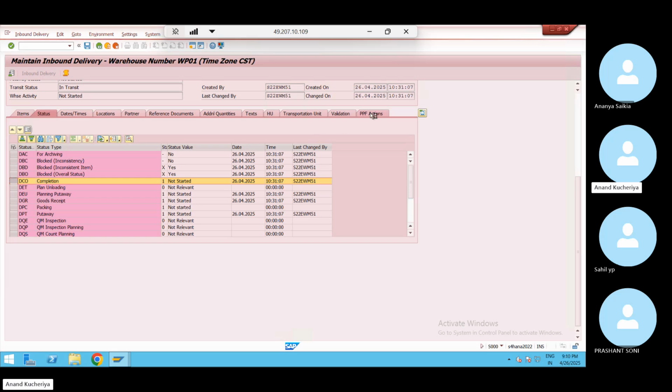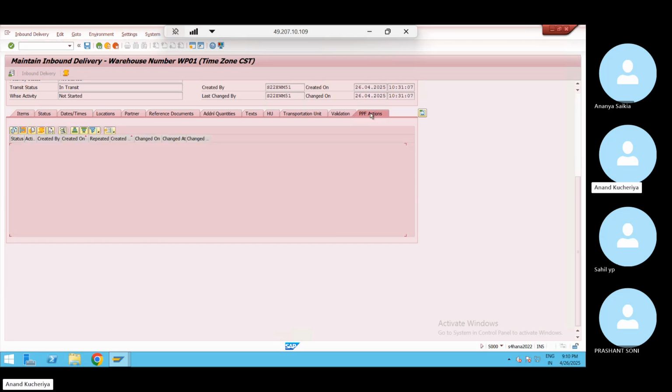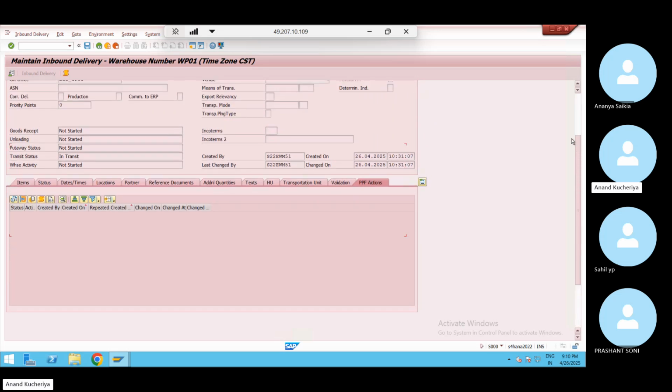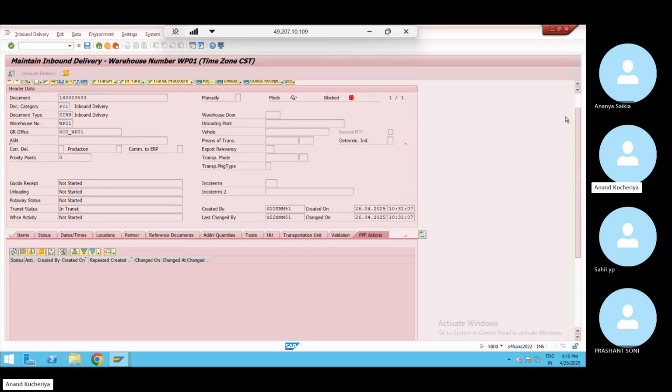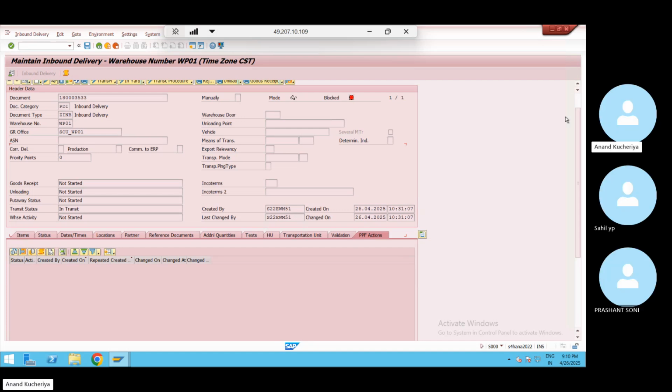PPF action. What is meant by PPF action? PPF means post processing framework. For example, you want to automate certain activities. For example, this delivery is received in a 3PL system, meaning a third party logistics system. The third party logistics systems perform the receptions and everything, but as it is our stock only, we are interested in knowing whether that product delivery has been received or not.